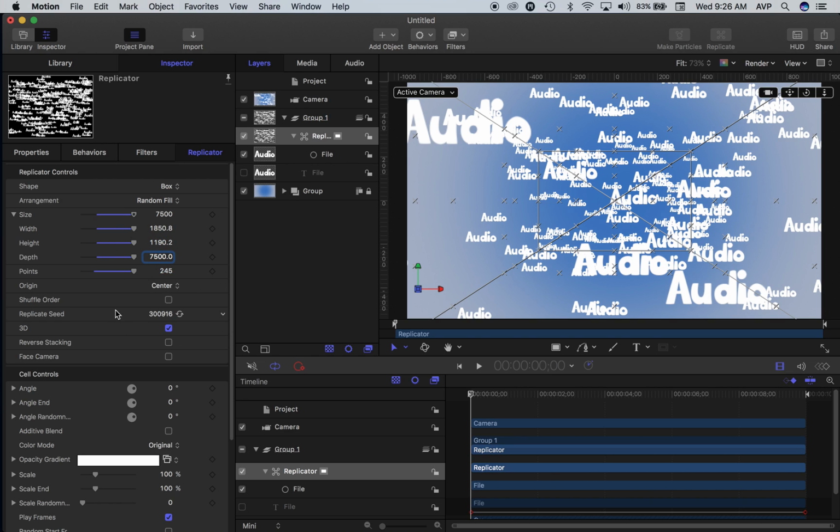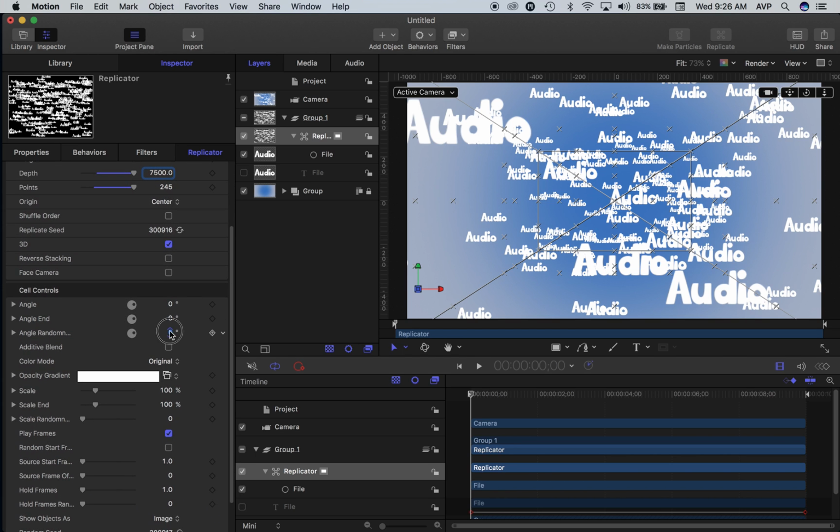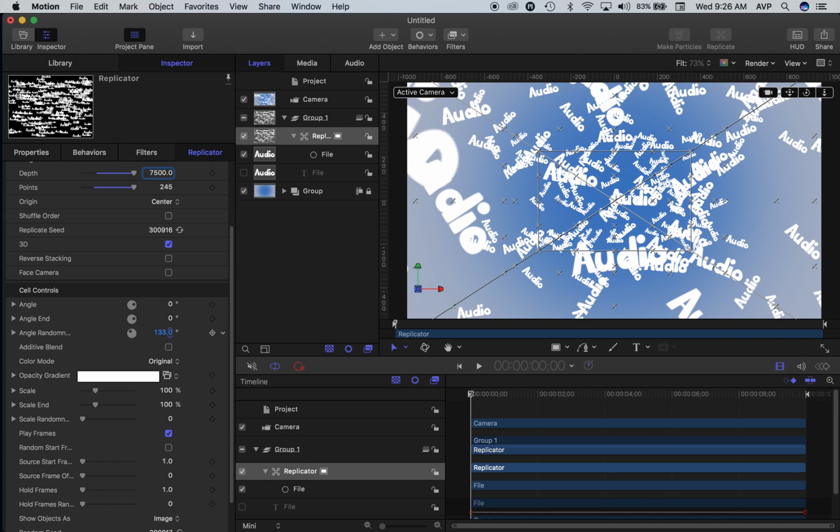Now we'll work our way down these parameters. So I'm going to scroll down to angle random, and I'm going to turn this up. I don't know, I like 130. That seems to work for me.